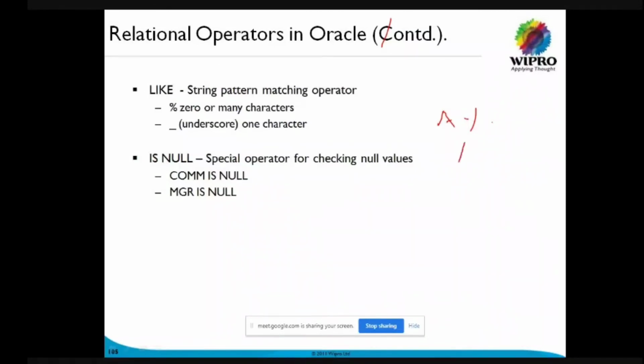Like that I will be giving a percentage A. Percentage A means ending with A. For example, Archana will come, but Aravind will not come. Aruna will come. So percentage is nothing but 0 or many characters. A percentage means starting with A followed by 0 or many characters. Percentage A means ending with A, before that there are 0 or many characters.